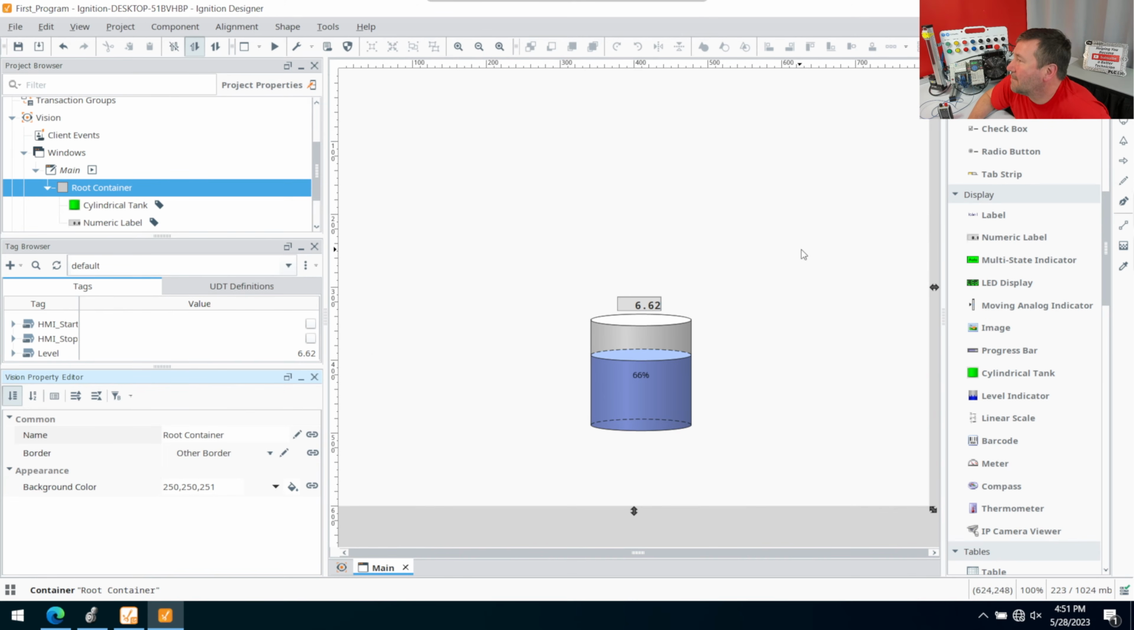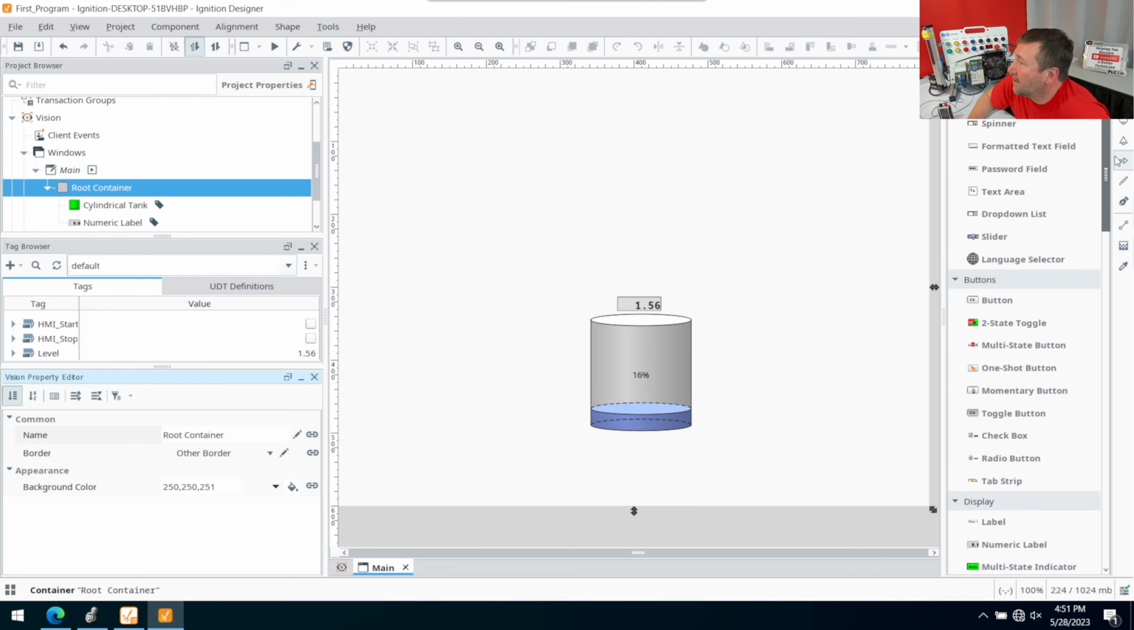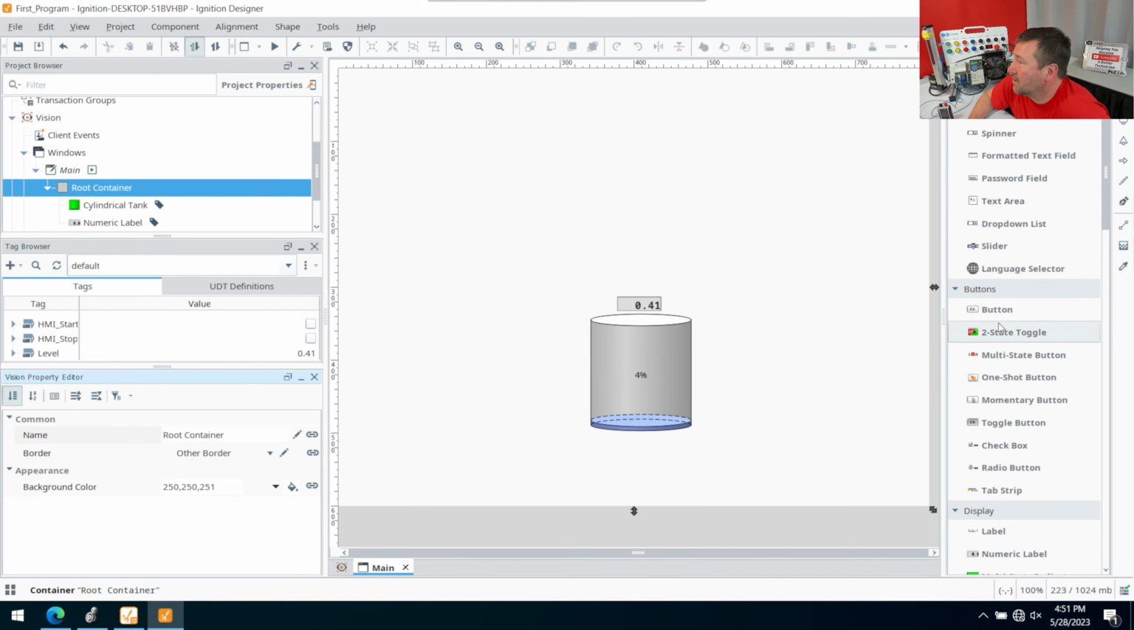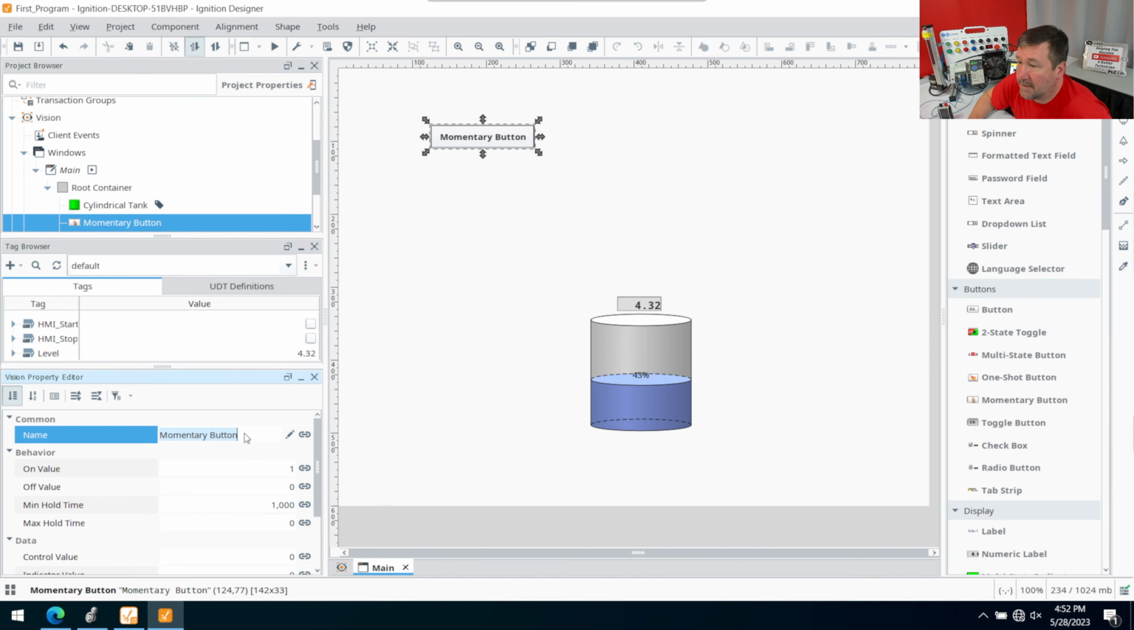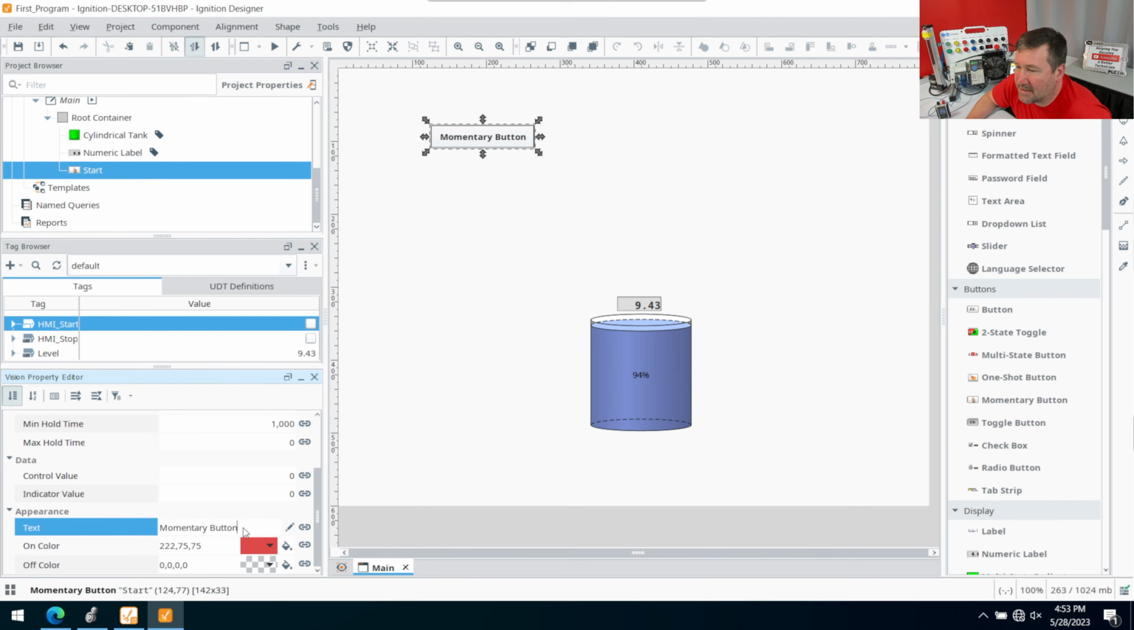Okay, now let's do the same thing. We were able to go over to the right in our component palette and find something to drop in. And I think a button would be a really good thing. In fact, this momentary button should be very similar to our green button. So we're going to name this our start. And down here in our text, we're just going to put the same thing, start.